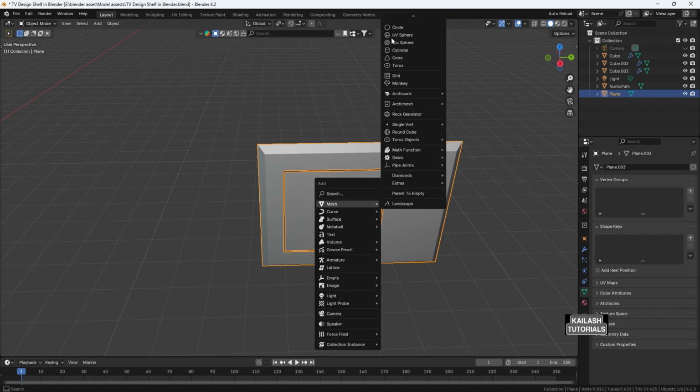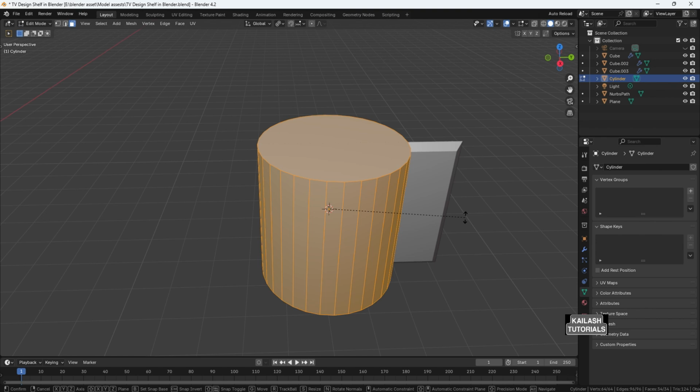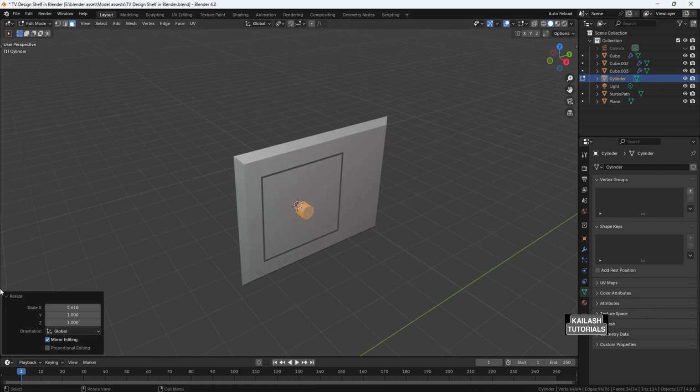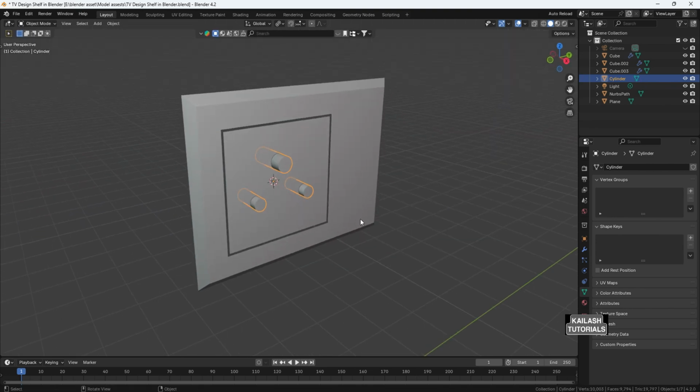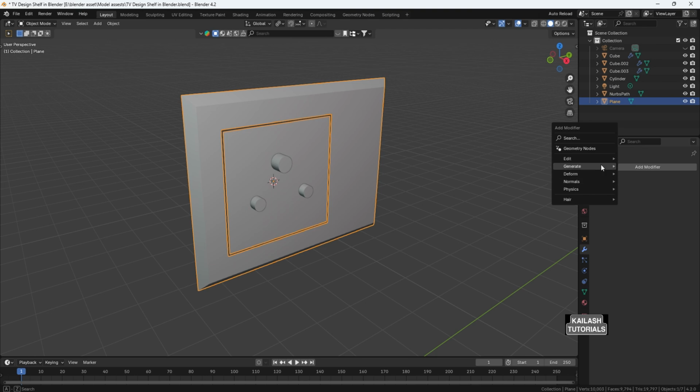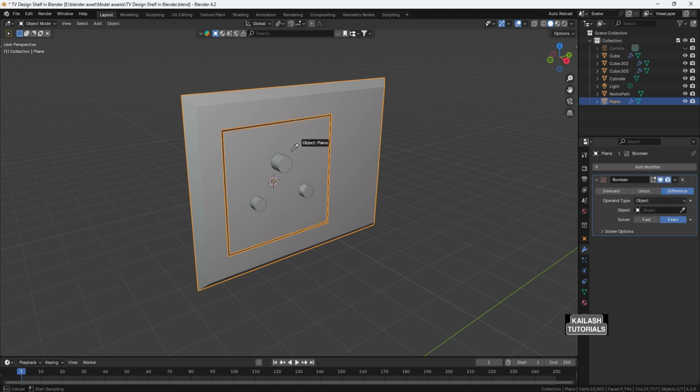Now bring a cylinder. Rotate this in the Y axis, and scale it. Duplicate this cylinder and place it here. Again duplicate it, place it here. Now bring a Boolean modifier, click this eyedropper, pick this cylinder. Now apply the modifier, then delete this cylinder.